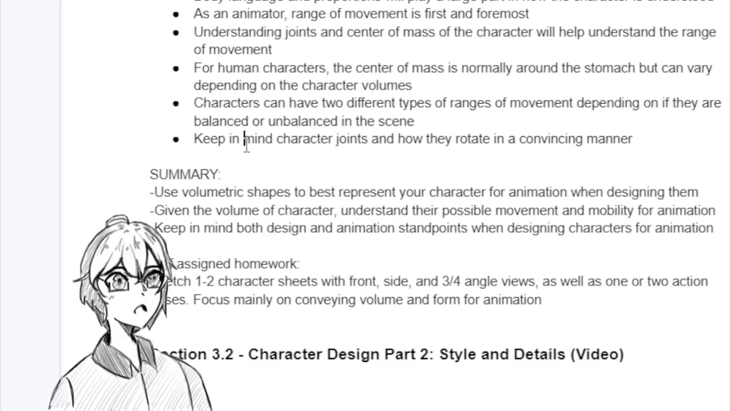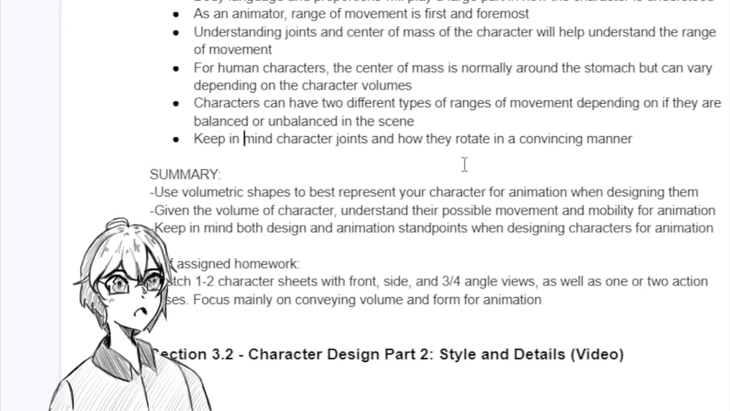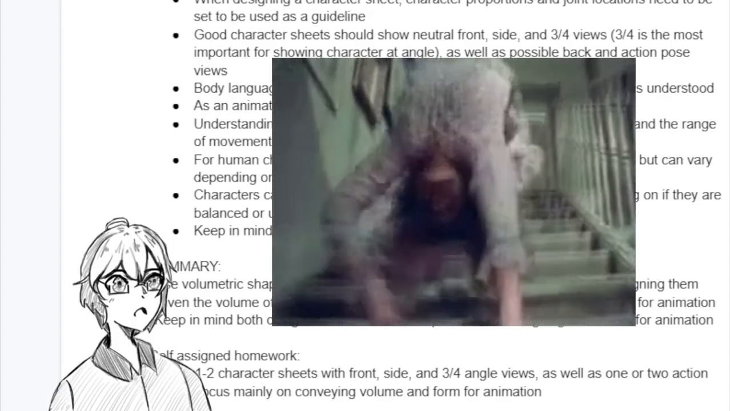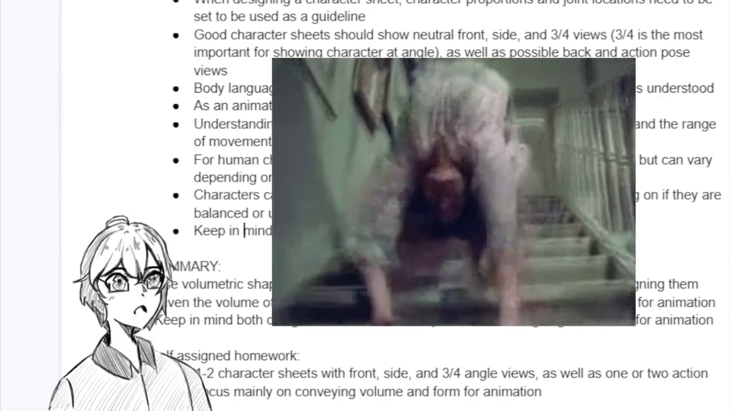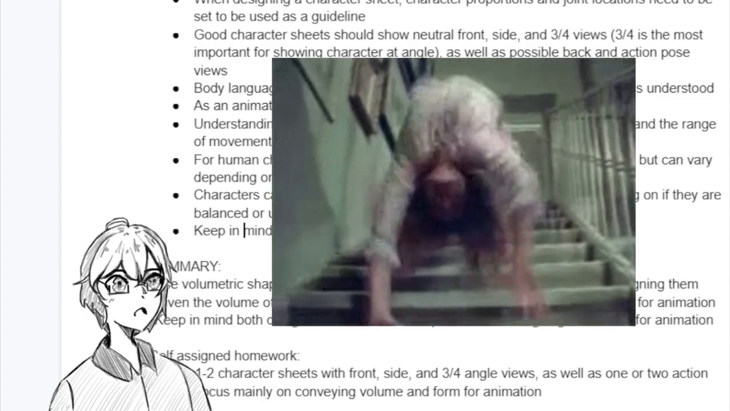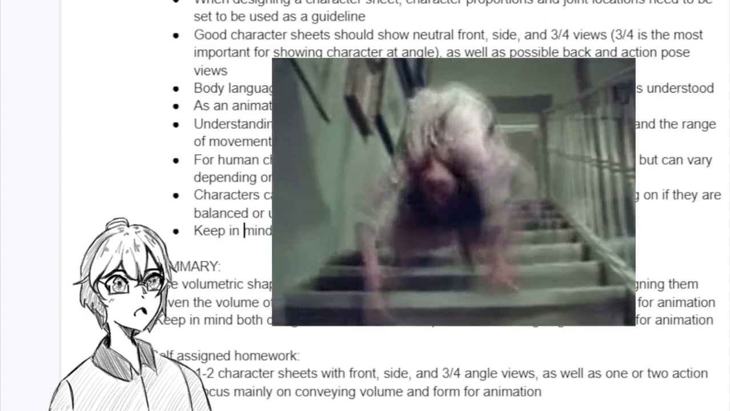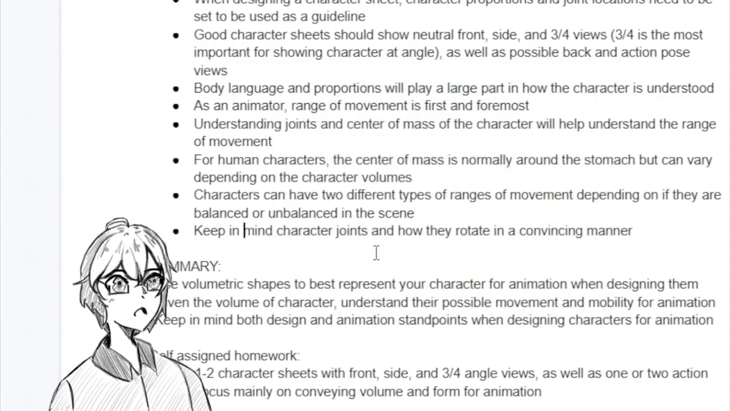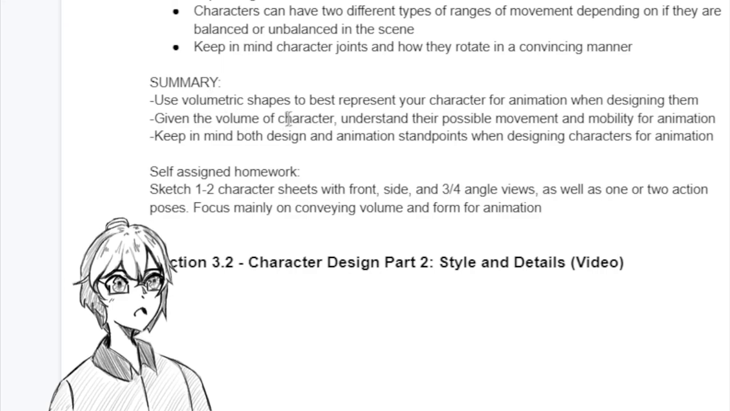And with that, you want to make sure your character's joints and how they rotate are also in a convincing manner. We're not trying to get into some crazy exorcist territory with our characters unless you're intentionally trying to do that, but also understanding the joints is going to better help sell the feel or keep your character within reasonable means. So as a quick summary, use volumetric shapes to best represent your character for animation when designing them. It'll make it easier for you to stay consistent, as well as help design your character in a simple and more forward manner.